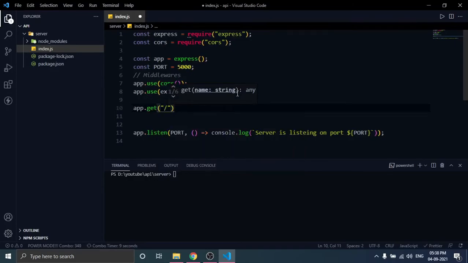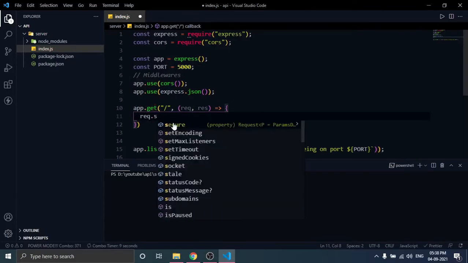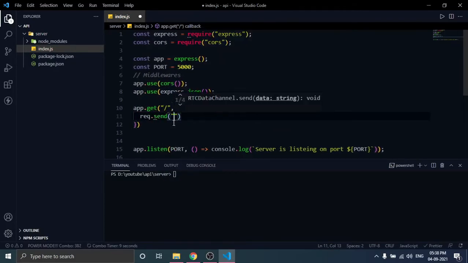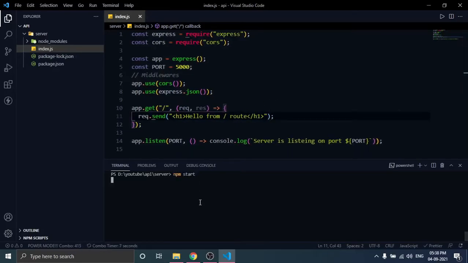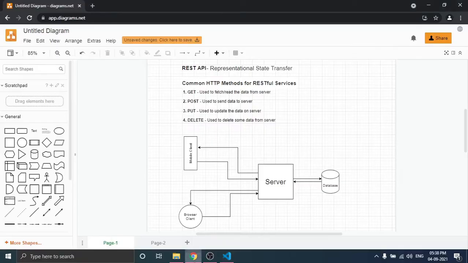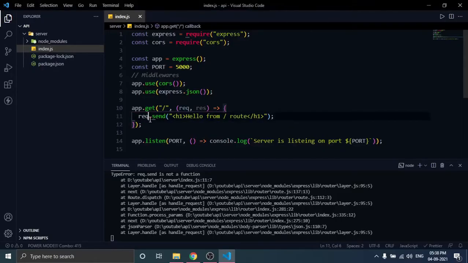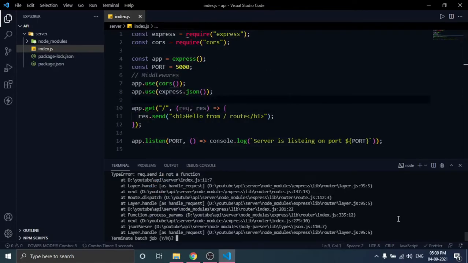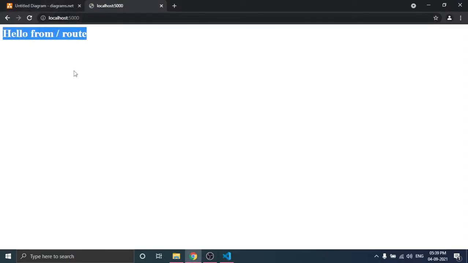Let's create a route very quickly and send back the response. Let's start the server with npm start. The server is on right now. It should be res.send. This req means request and this res means response. Let's restart our server. You can see that we are getting the response.